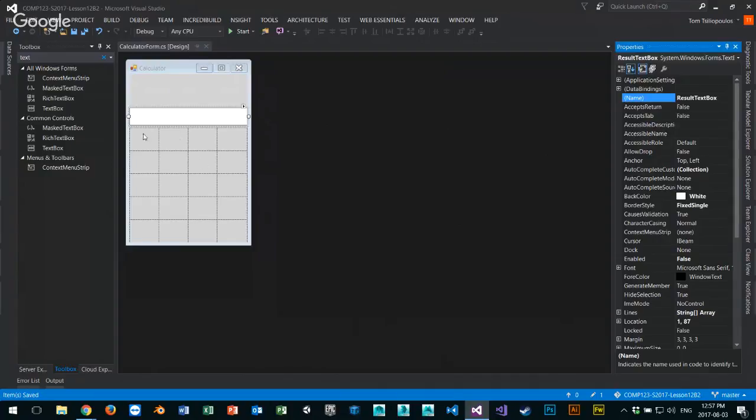Okay, and now I want to create some buttons. So I'm going to go over here and just look at some buttons. And I'm going to drag and drop my button into my control like this.